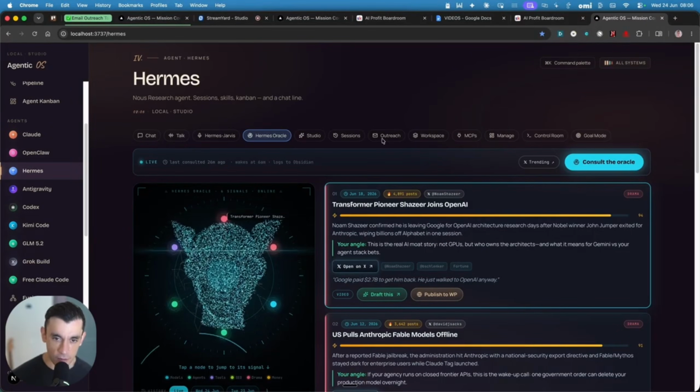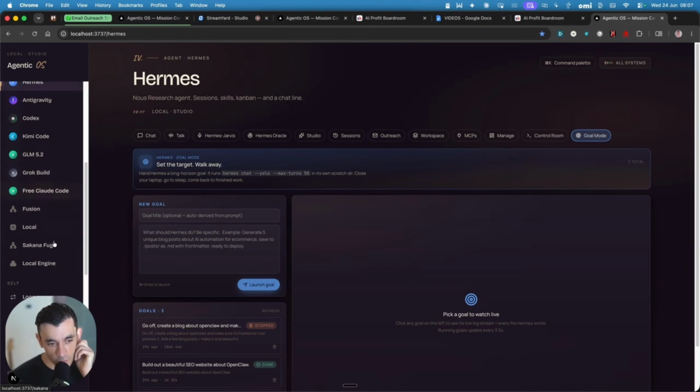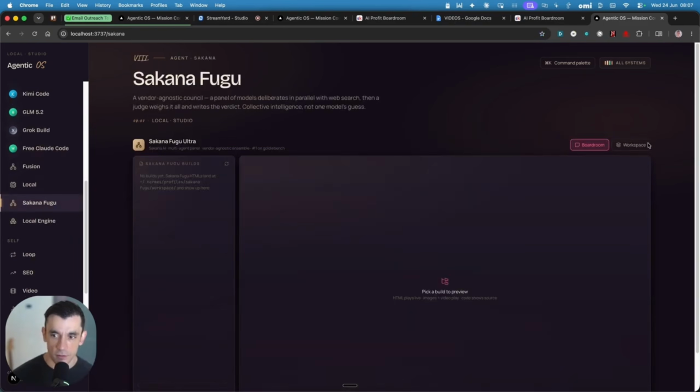We even have an outreach tool now for doing outreach with a Hermes agent. And if you don't have the leads, you can use the system here to generate more leads on the spot. And we've built in goal mode. So there's some really cool stuff that we've built in lately. I'll show you some other cool stuff.